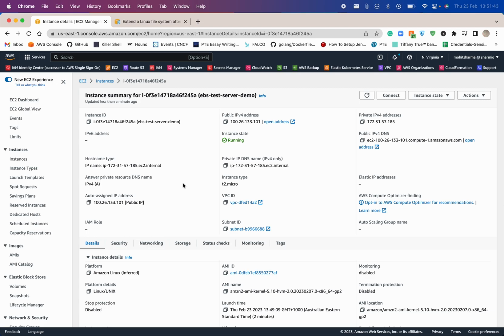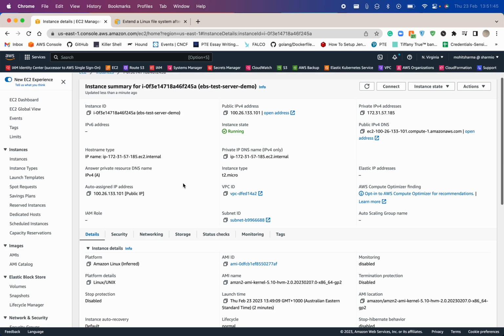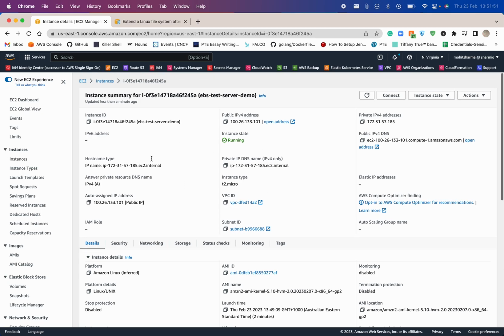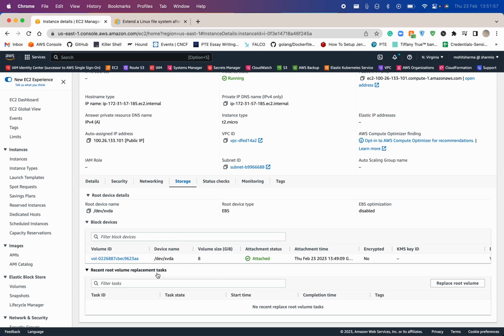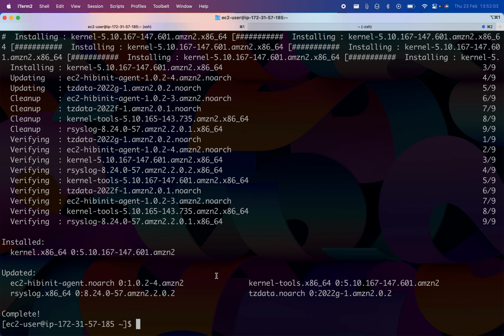So in this demonstration, what I'm going to show you is how you can actually increase your EBS test server volume. I already have a server up and running, which is the EBS test server demo. If you look at the storage section, I have only provided an 8 gigabyte volume size, and I'm already connected to my server right now.